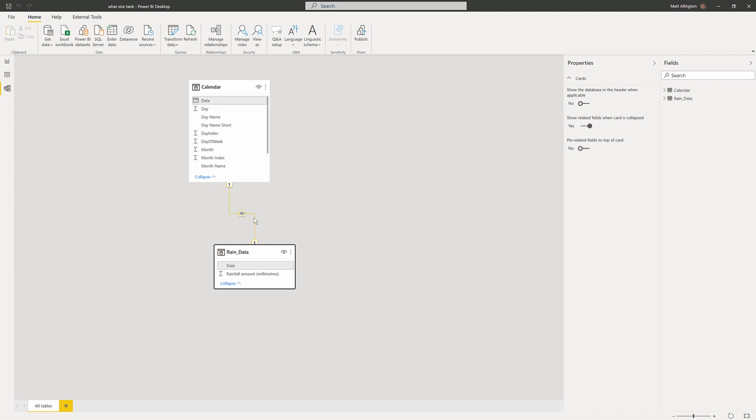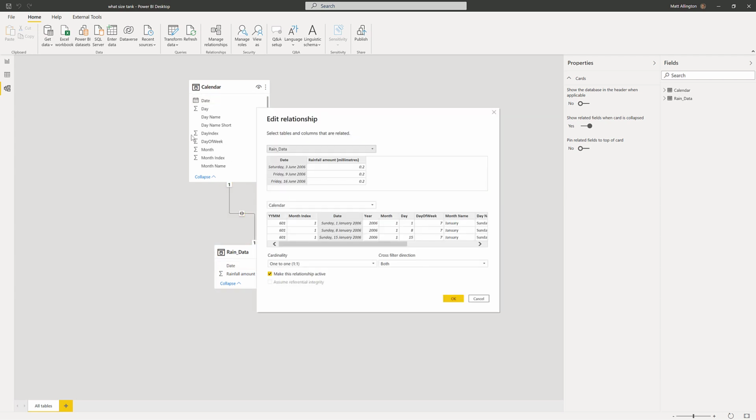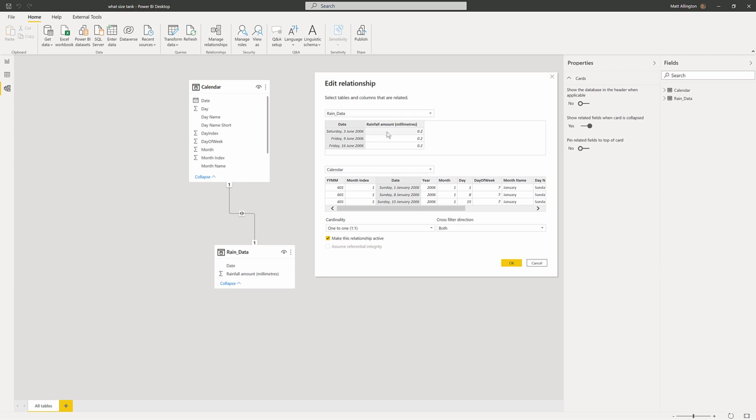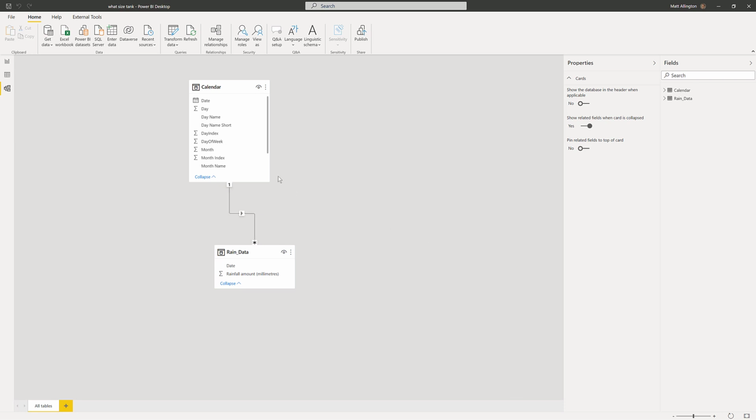So this is where you have to build some experience. The better way to set up your relationships is one-to-many. Sometimes these automated processes are not really your friend. So I want the rain data to be a many-to-one relationship to the calendar table, and I want single cross-filter direction. That's the correct way to model this data.